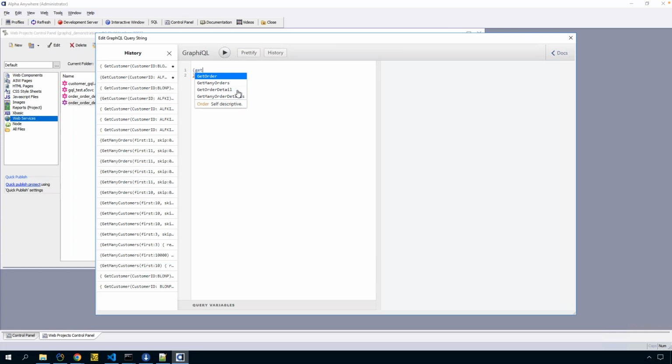So get a single order detail record, or get many order details, get multiple from there. So let's start simple with get order. And then the way it works is you open this parenthesis, and it's saying, well, how am I going to find that order? So let me go ahead and just say customer ID, since we kind of know that.